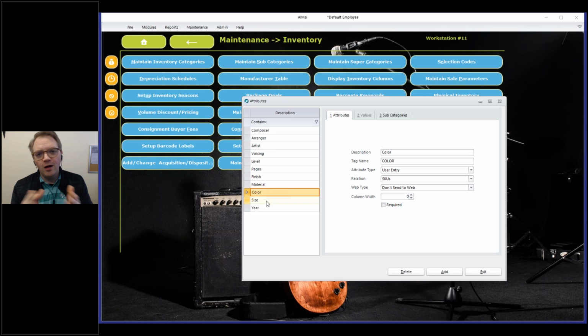So again, thinking about color and size, you can see that they're essentially just set up here as attributes, and you can apply different attributes at the subcategory level, because not every different type of inventory you have in your system is probably going to use that same attribute.